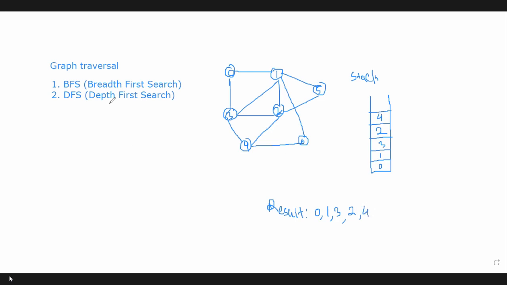Here in DFS, we will always traverse the topmost node. So when we are traversing node 4, we insert one adjacent node of 4 in the stack. 4 has 3 adjacent nodes: 3, 2, 6. 3 and 2 are already visited, so we can take 6. Now this one is the top of the stack, so we can traverse that node.